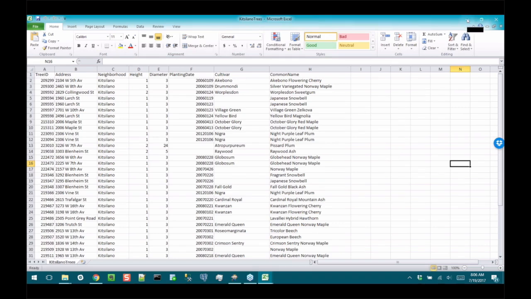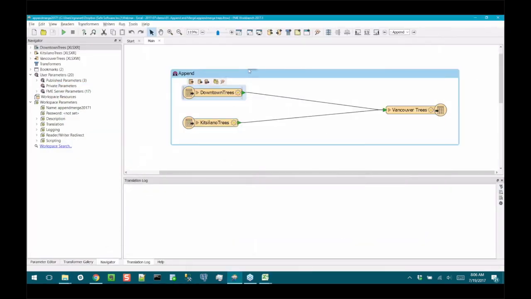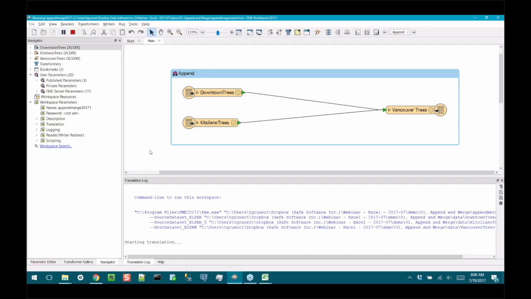We can use FME to append the Kitsilano trees onto the downtown trees. That way the rows are sequential from downtown to Kitsilano. So I've just done this by having the two different readers and they write out to one writer. So we can just run.